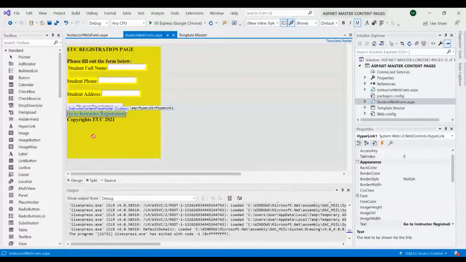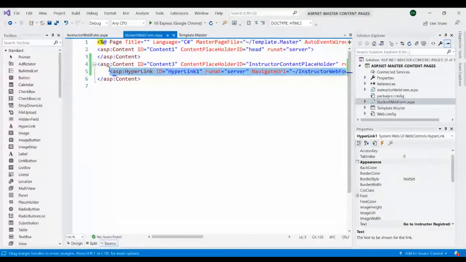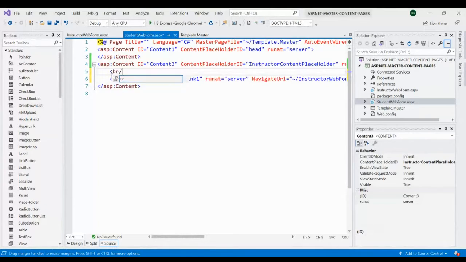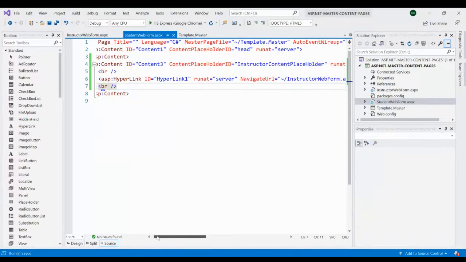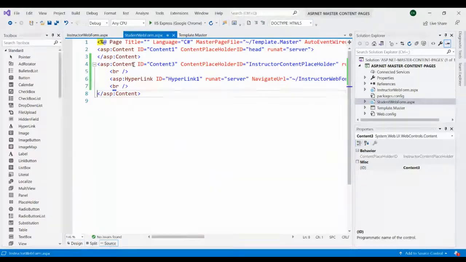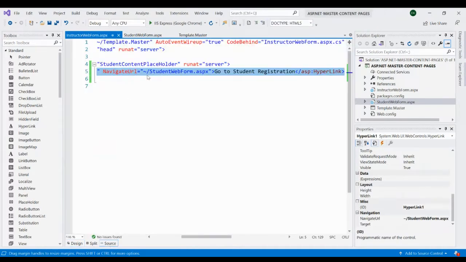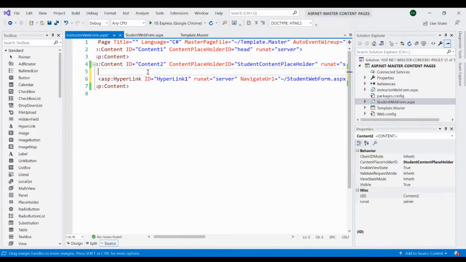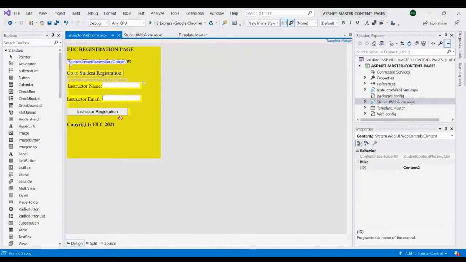And having the hyperlink selected, I'll move on to the source. I'm going to place a break before, and after that, another break. By doing that, I have a little bit of space between that and the button. And I'll do the same for the instructor web form. I'll click on the hyperlink so I can have it selected, move to the source, have a break before, have a break after. Yeah, a little bit better presentation.